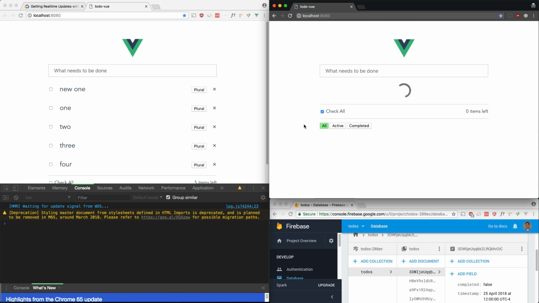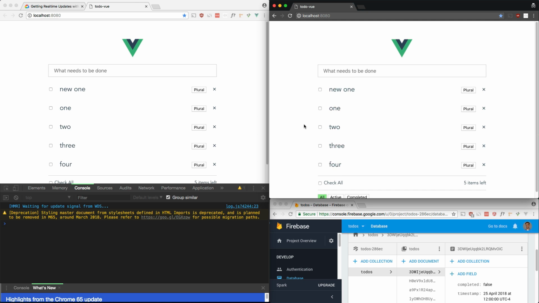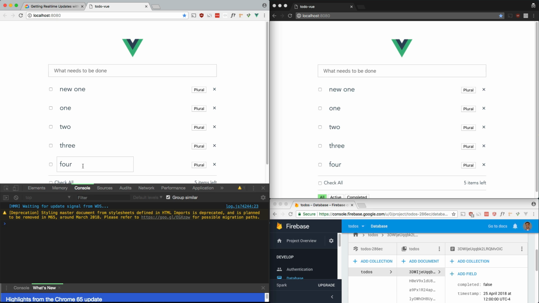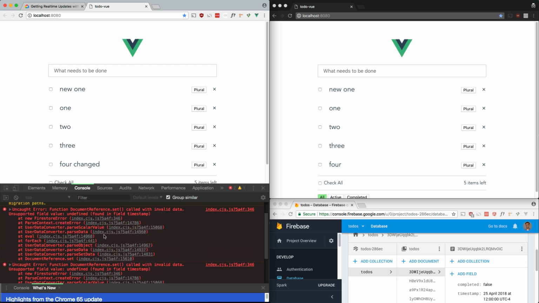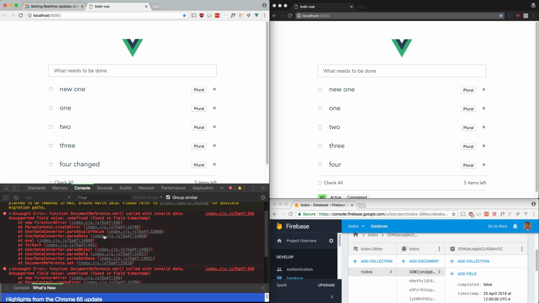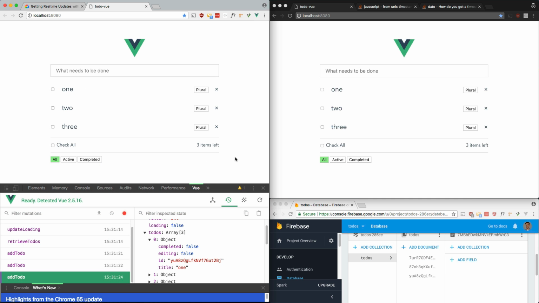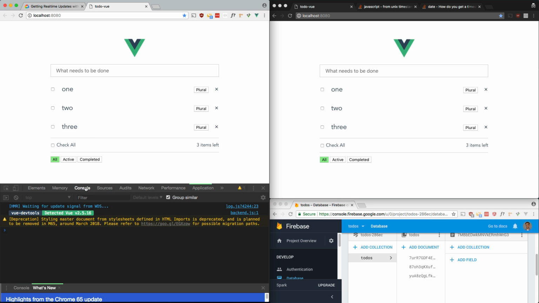Okay, I'm not sure why this one didn't refresh. Maybe it did. Okay, so let's update this one. And we have an error. Okay, so the problem here is our local state doesn't have a reference to the timestamp. So I'm here in Vue DevTools. I clicked on Vuex here, and here's our todos array. And if you see here, each item does not have a timestamp. And that's what the error is referencing.